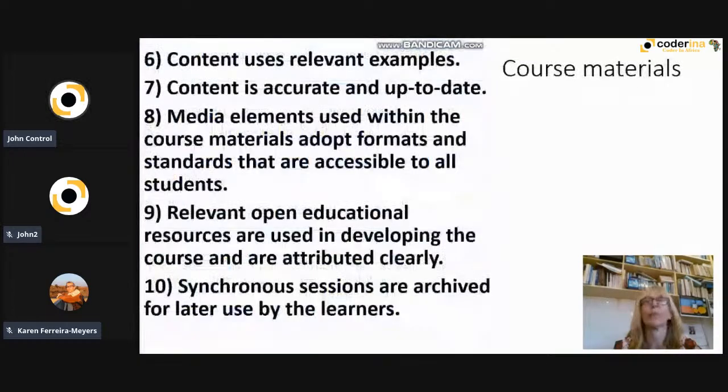With the course material still, your content should use relevant, accurate, and up-to-date examples. If you have open educational resources that you have used, you must make sure that they are attributed clearly. And if you have any synchronous sessions, you must record them and keep them available for your learners so that they can go back to them time and time again.